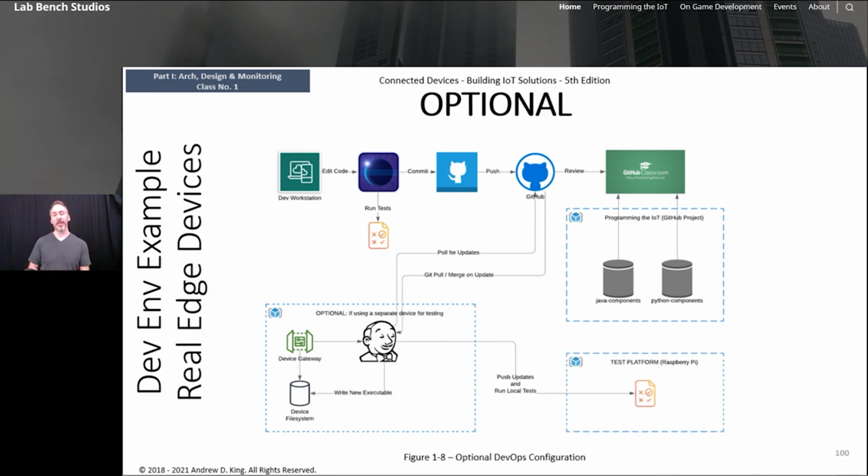Here's an optional environment. You can actually try this out if you want. I do need to post some instructions on how to get your Raspberry Pi up and running and configured, and using Jenkins. That will be coming shortly. I actually just need to convert the document. I've already written it, so bear with me. I'll get that posted shortly.